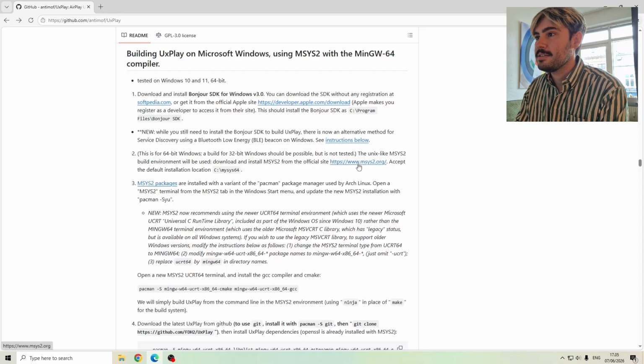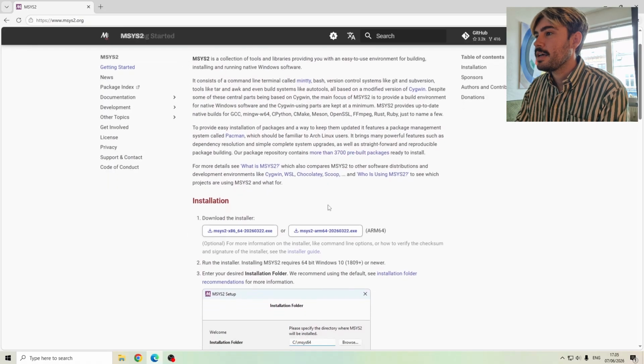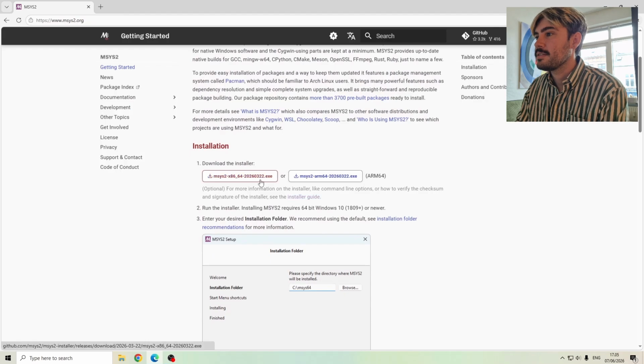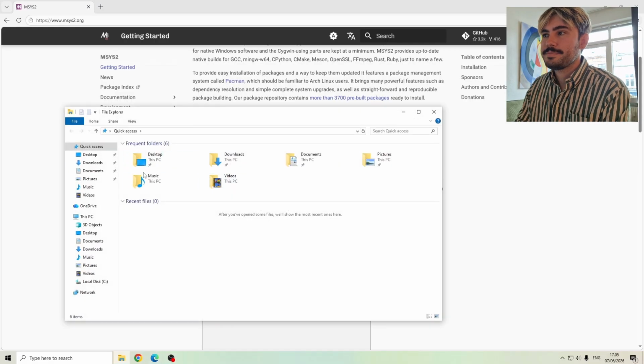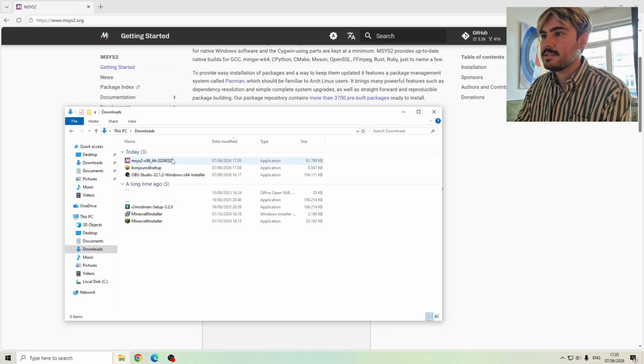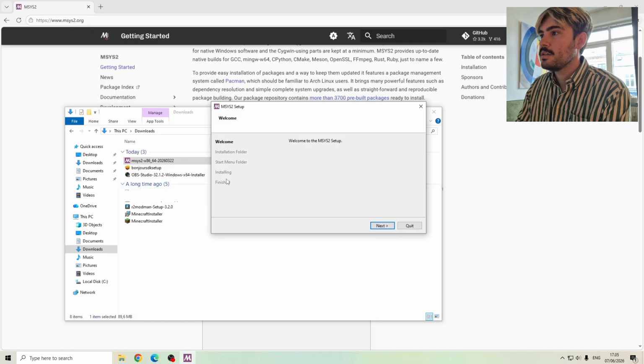So I'm going to click on here, and let's install it like this. So I will click on the msys2 installation file, and I will wait for that. It says that it's finished. Let's see if it's in my downloads. Here it is. I'll close this.